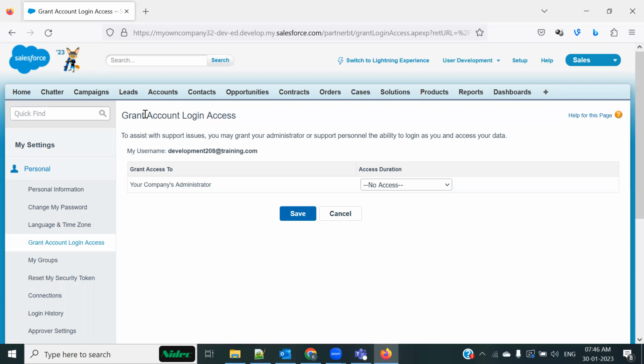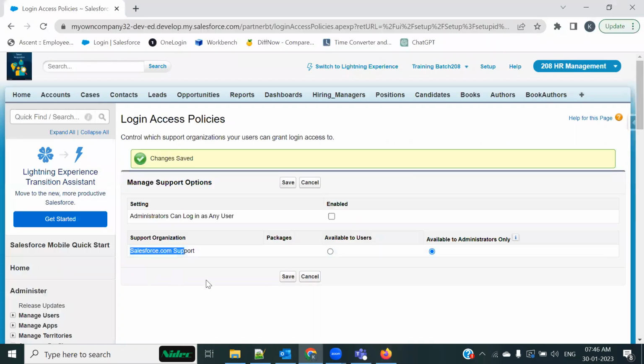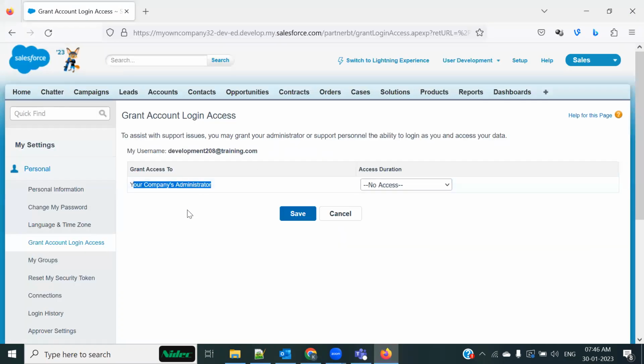if he wanted to give the account access of his account, he could only provide this to the company's administrator and not to salesforce.com, because that option has now been removed. So by this, a Salesforce administrator could make a restriction on all of the users. They cannot make contact to salesforce.com directly. All right.